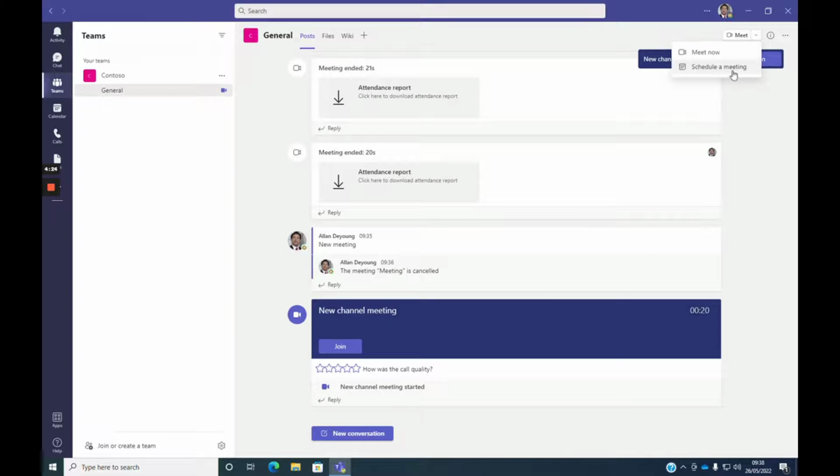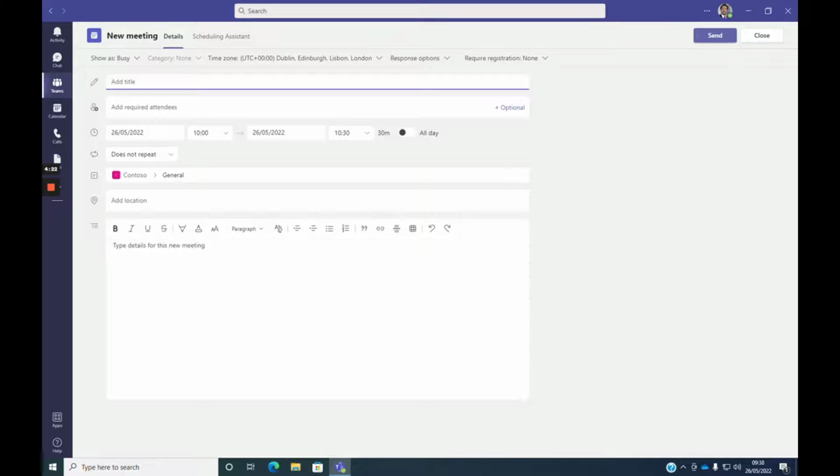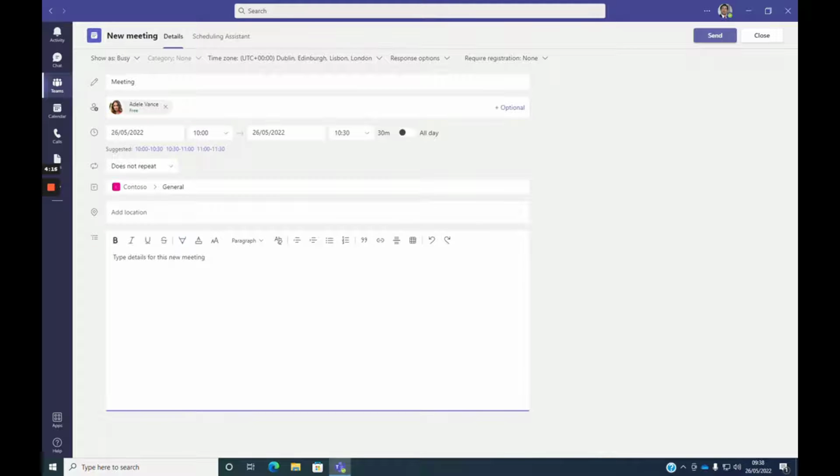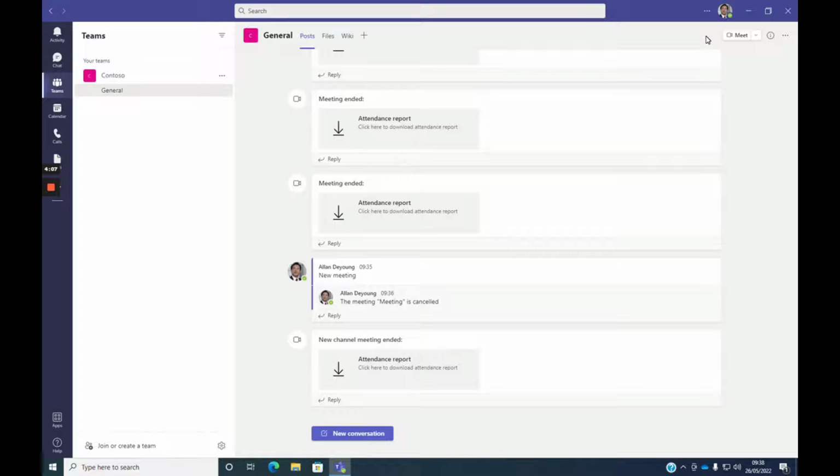So then the other way is if you click schedule meeting, and this creates a meeting, so you just fill in all the details as so, and then click on send, and then that will email them with a meeting link.